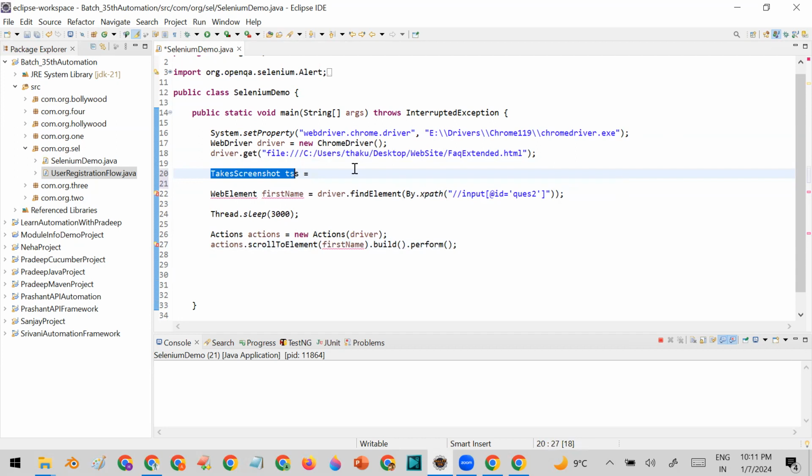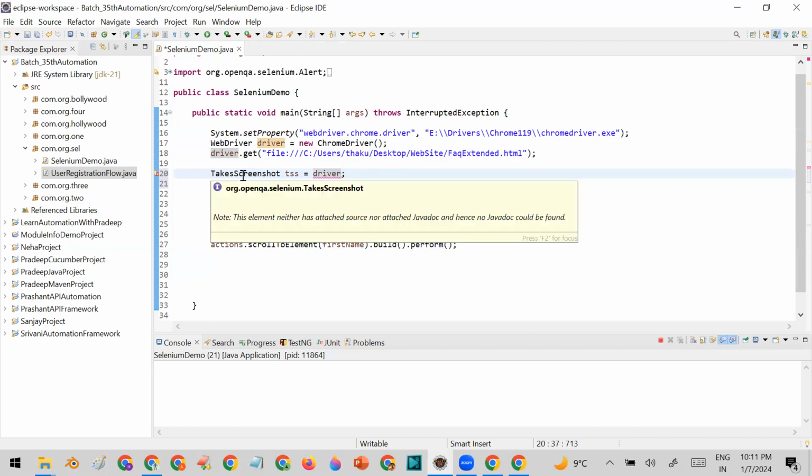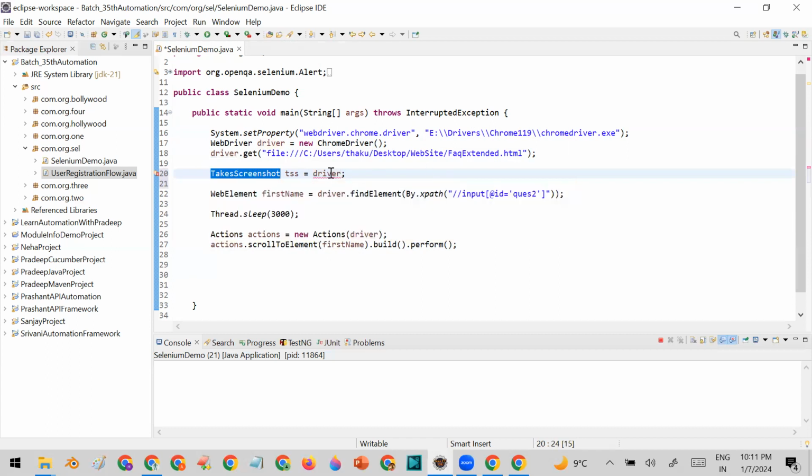If we cannot create the object of a screenshot, in Java we have an option that is called class casting. You can convert, that is not the actual term, the term is called cast. We can convert an object into another type of object. We have a driver object, and we can convert this object into the TakesScreenshot type. How? Just on the right side write the driver, and before it make a round bracket and put the name of TakesScreenshot. This is called class casting.